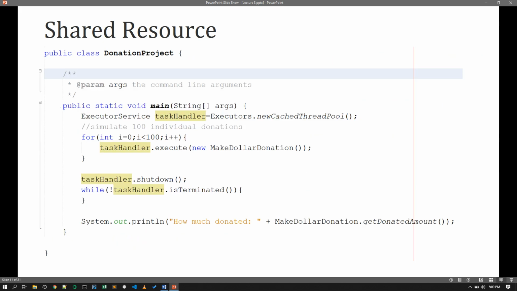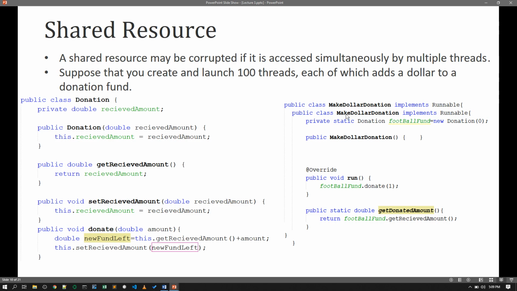Okay, so you have this main class which is creating a demo of this system, where you create 100 tasks using a cached thread pool. That means whenever there is a new task, it will automatically trigger a new thread. So you have 100 concurrent threads running, and you do a for loop to run these 100 threads. Every time it goes back and creates a new make donation. So here it runs this method called make donation.